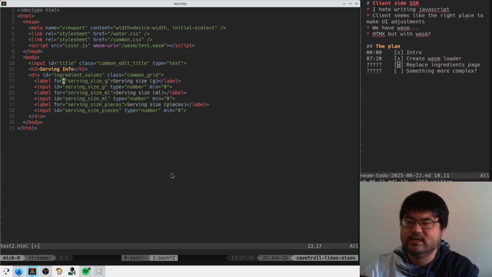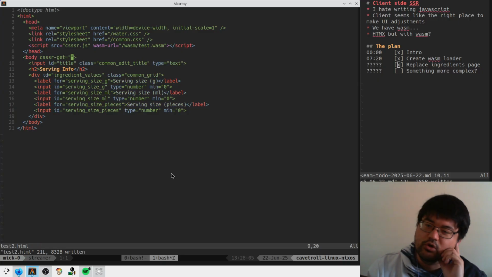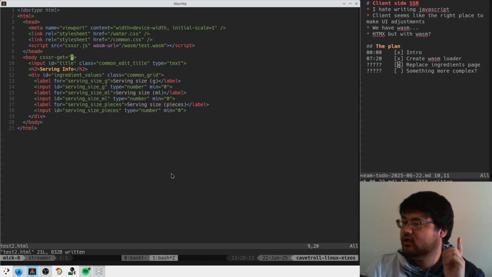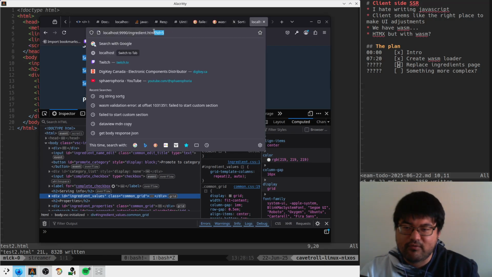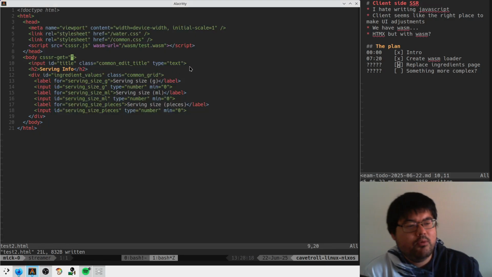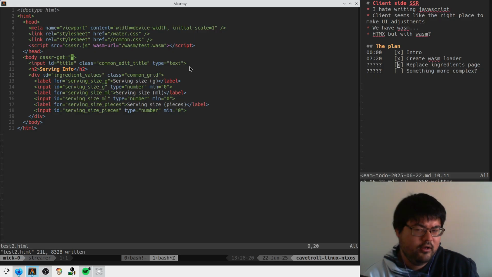Yes. So this guy has IDs for all these things, which is perfect. And I guess what we want to do is on body, on the entire body, do a CSSR get. Ooh. This is interesting too, because the URL that we are getting from depends on the query parameter here, right? We have ID equal to 5. So maybe we have to get a little bit crazy here. Maybe.